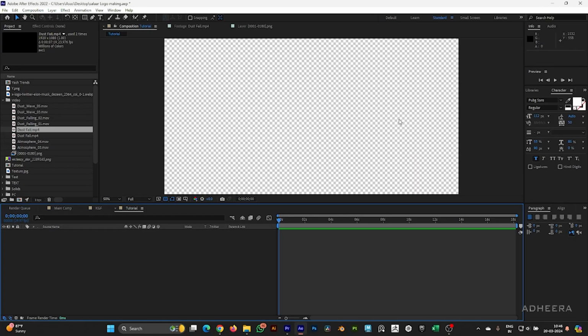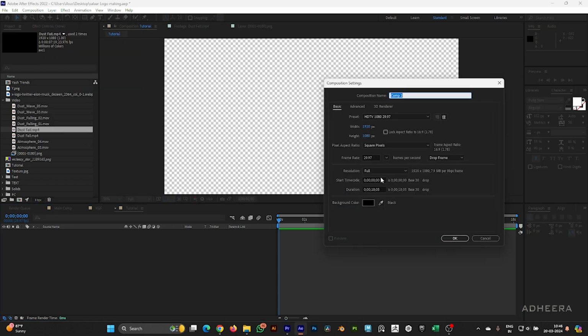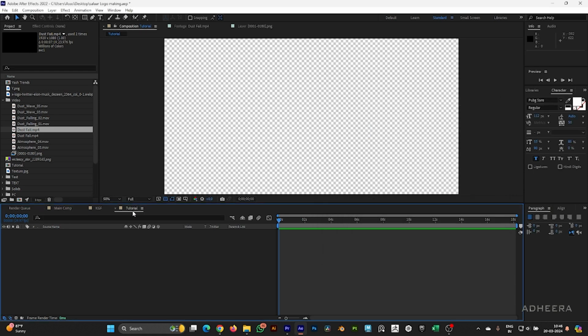Now open After Effects and import the exported PNG sequence from Blender. Then import the required dust and atmosphere particles to match the official title. Then create a new composition at 1920 by 1080 with 24 frames per second. Then drag the Salaar footage to the main comp.